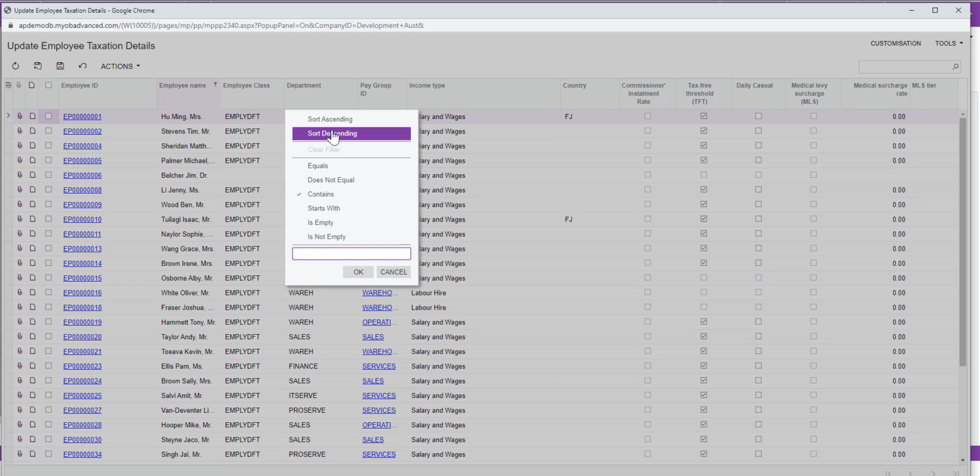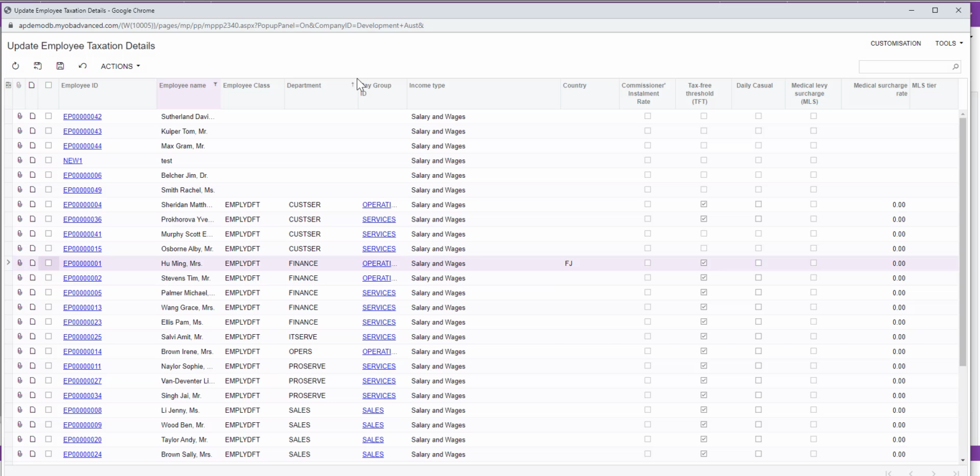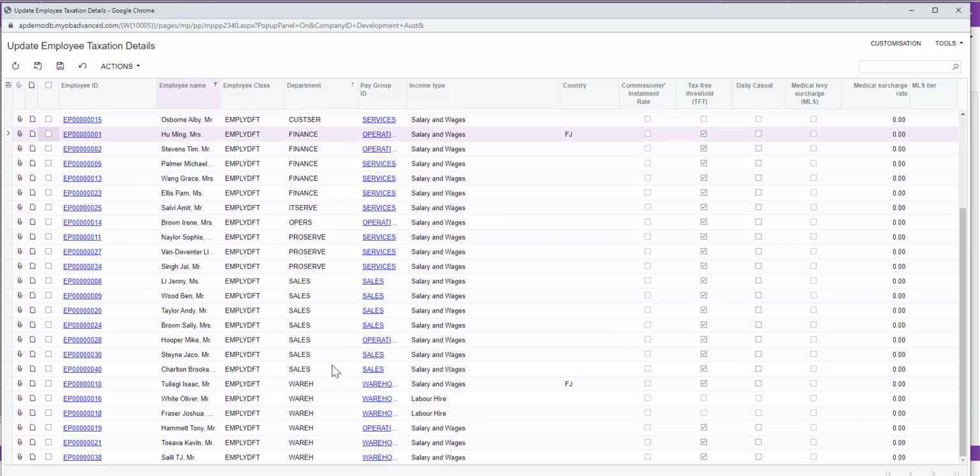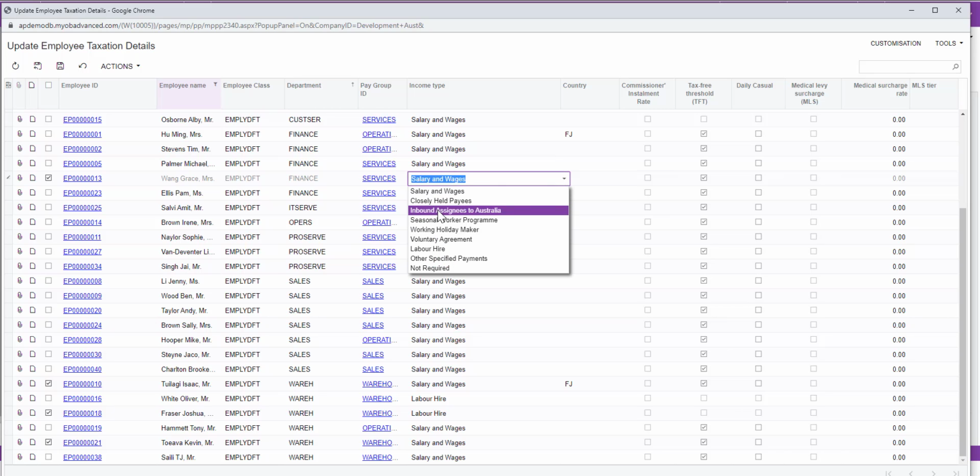my staff from Fiji are mostly working in the warehouse. So I'm going to go and find them. Got Isaac, Joshua, Kevin, and Grace. So first step up is to choose the right income type, so inbound assignee to Australia.